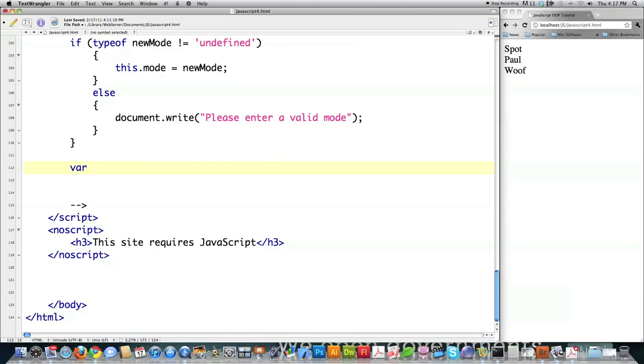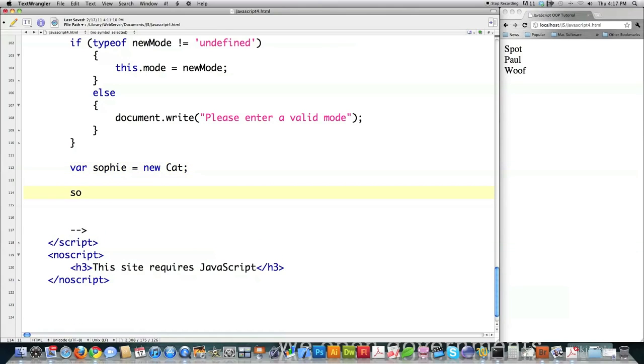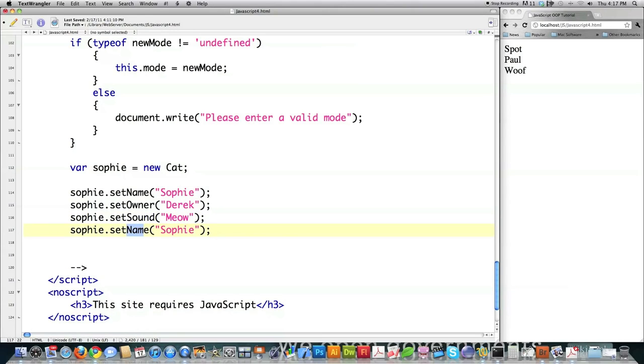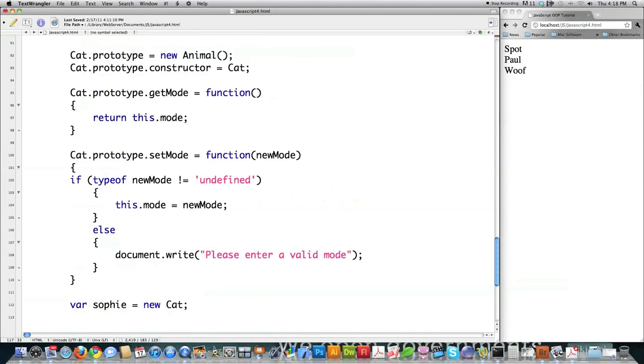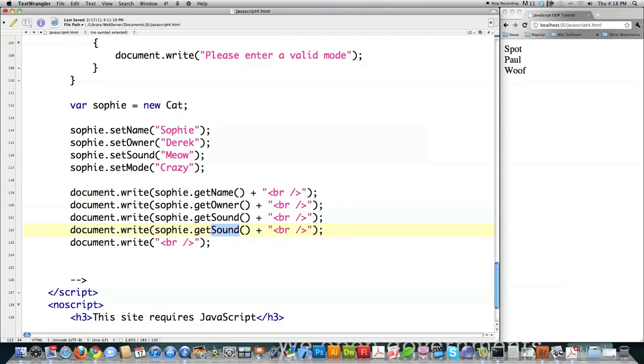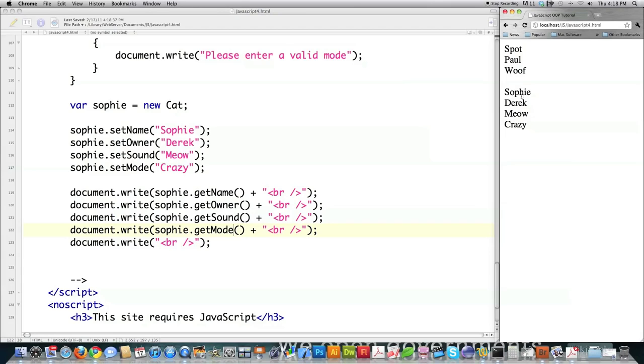Just start off with var. And let's say I want to call my new cat object Sophie, new cat. Boom, just created it. And then if I want to come in here and call all the different functions, I can do that right like that. Copy paste, and let's change the owner to me, sound, meow. And I forgot my mood. Crazy. There you are. And then if I want to print them out, again, I'm just going to grab this from up here, change this to Sophie, and type in mood here, and you can see Sophie, Derek, meow, crazy. All of them printed out on the screen.